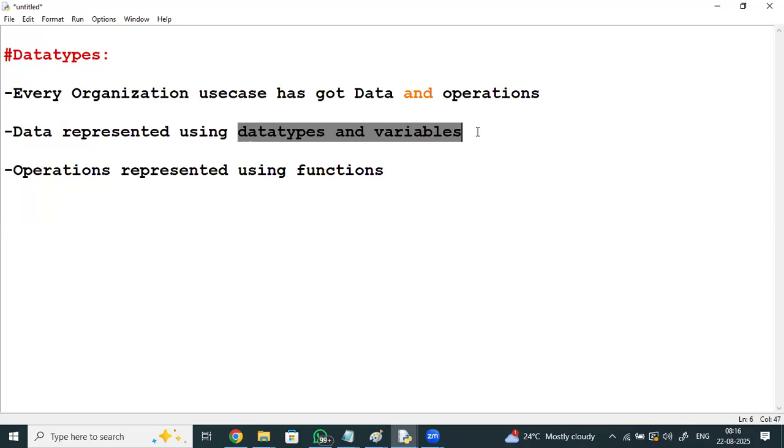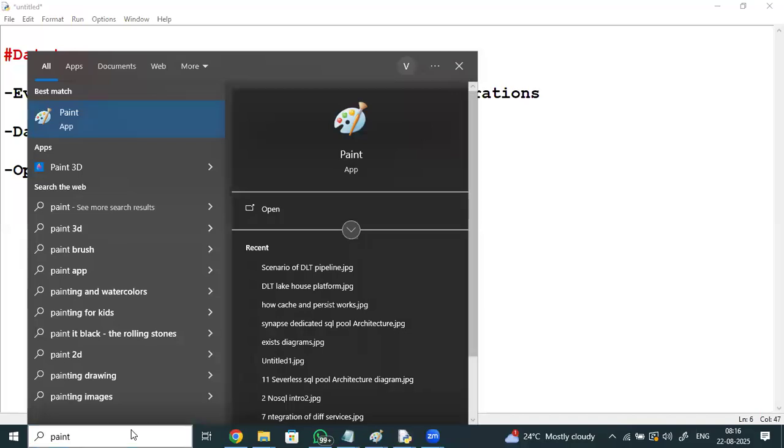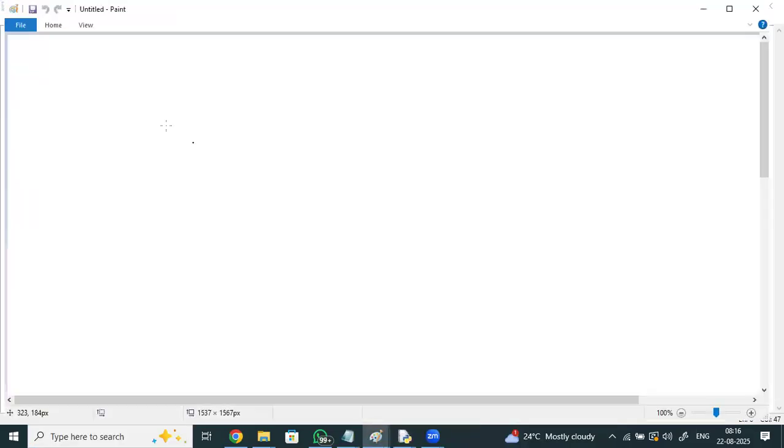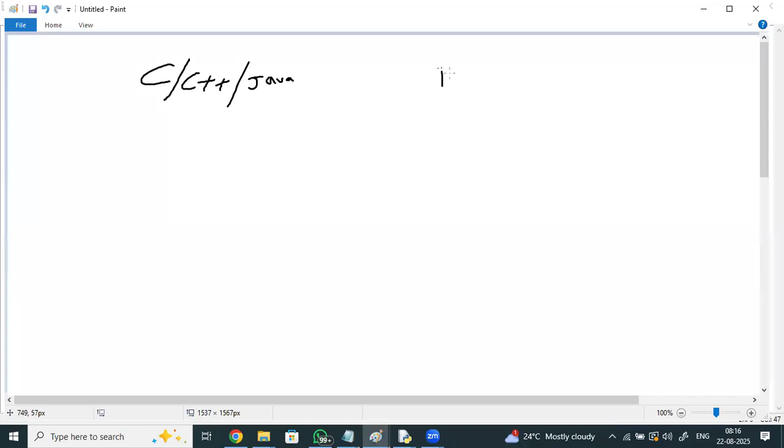To make you understand data types and variables much better, understand this. If you are comparing C or C++ or Java with Python, observe this: Python supports dynamic data types.